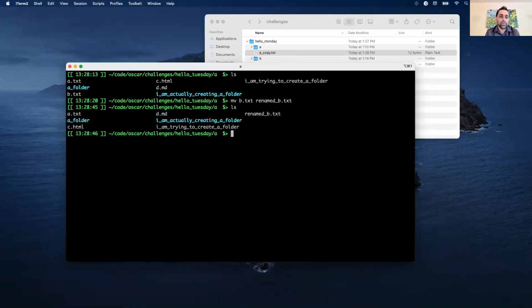Any questions on the commands we went over? Again, we went over print working directory, change directory, make directory, remove file, touch, which creates files, ls, which lists contents of your directory, open, which opens a file, copy and move, which copy and move your files.